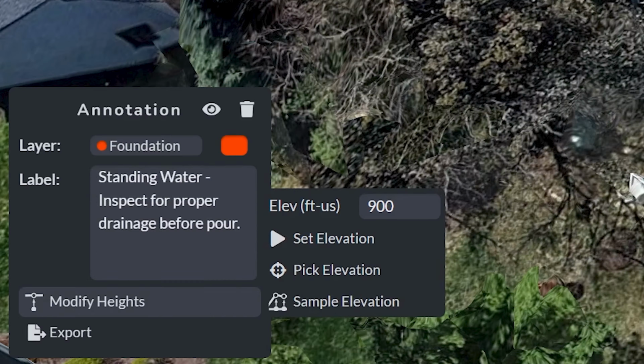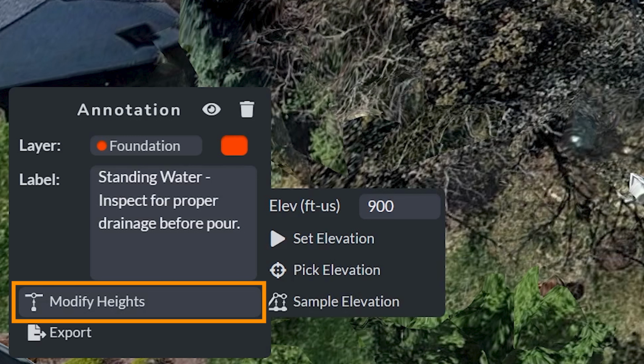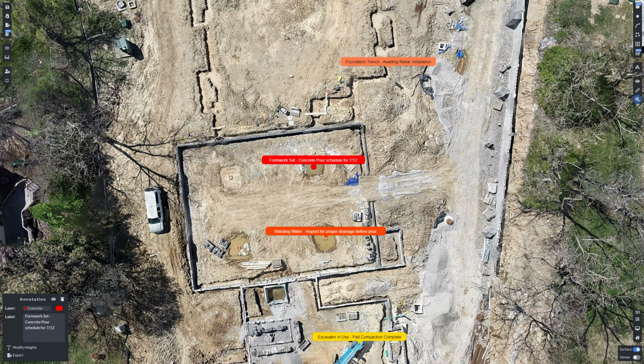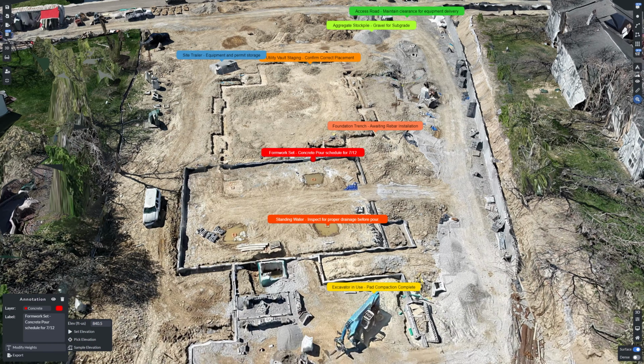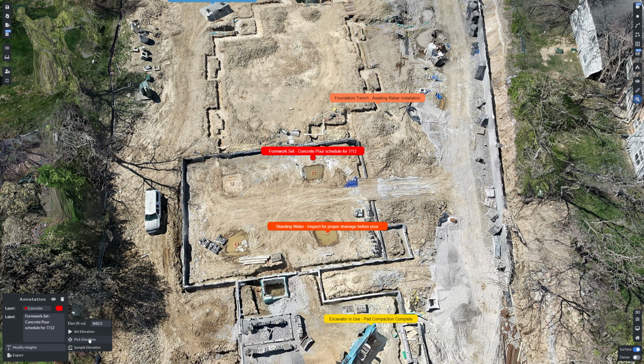The Modify Heights tool allows you to adjust the annotation's elevation in the model based on your specific needs. With it, you can set elevation to a specific height, pick elevation by selecting a point on the model, and sample elevation, which sets the annotation point on the mesh's surface elevation. This is useful for ensuring annotations align precisely with terrain features, structures, or specific elevation references.